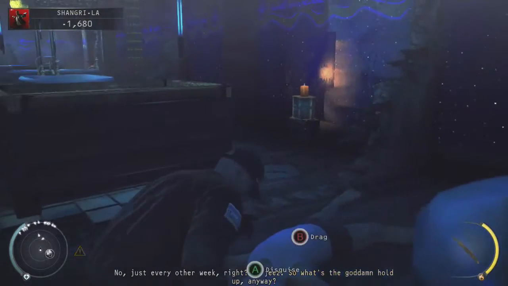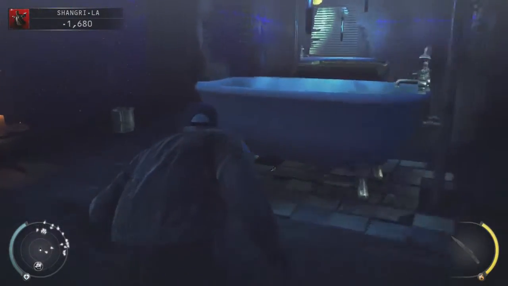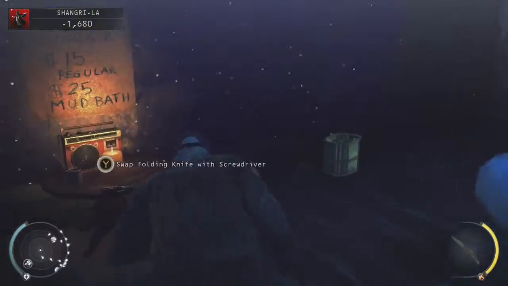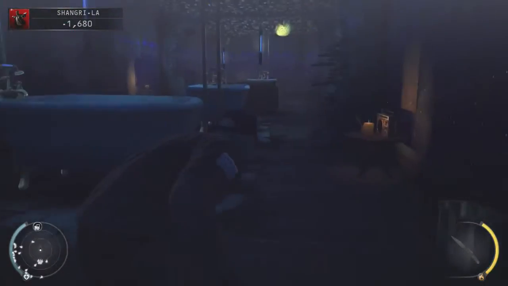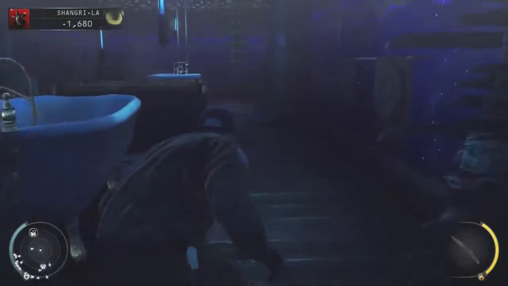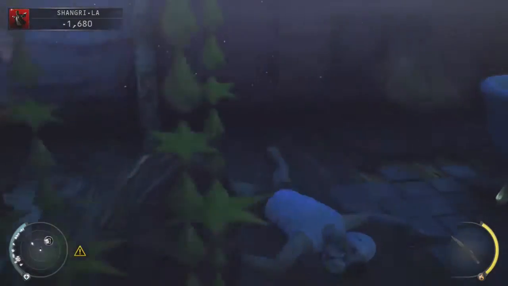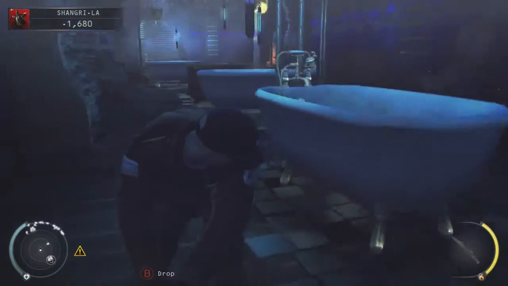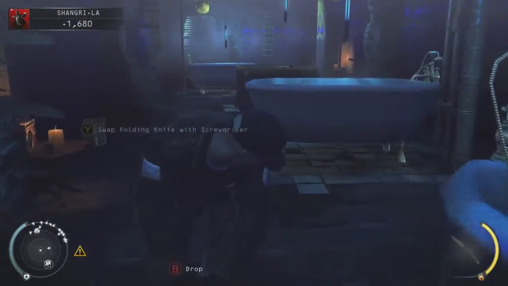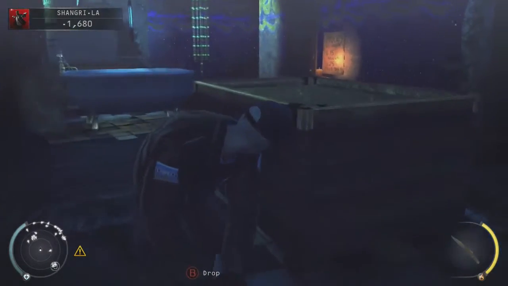Now I'm a different cop. Folding knife with screwdriver. Ooh, I bet you that's how we can get rid of that body. Hang on. It's because I wasn't directly behind him when the cop got suspicious, so I take responsibility for that one. All right, officer. I'm willing to bet I can dump your body in here.